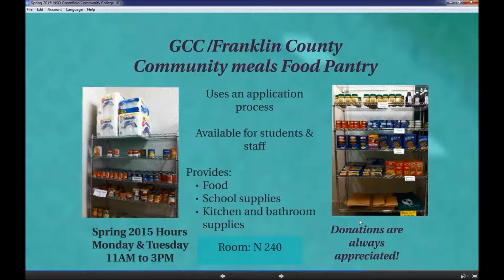So if you happen to be a student one semester, 1 month, 2 months that you're in crisis, and you need a little extra support, please feel free to stop by the food pantry. You can pick up a donation or your bag once a month, and they have anything from school supplies, kitchen and bathroom supplies. I've seen cat food in there, dog treats, and even some specialized foods like gluten-free options as well.